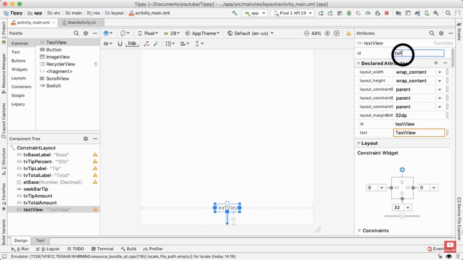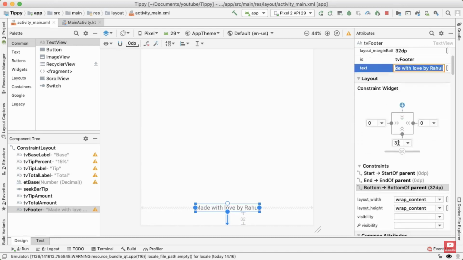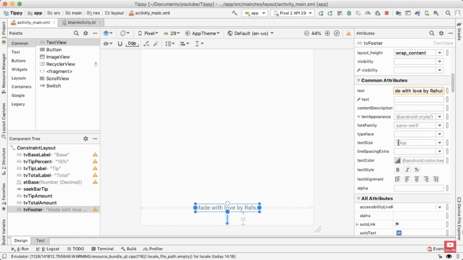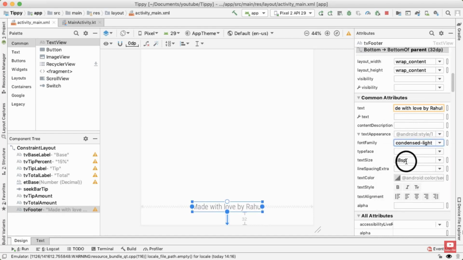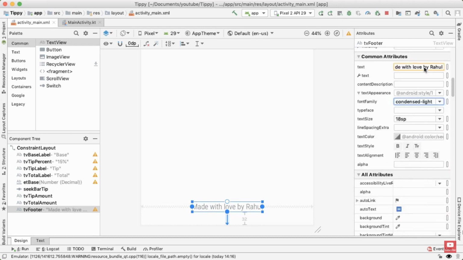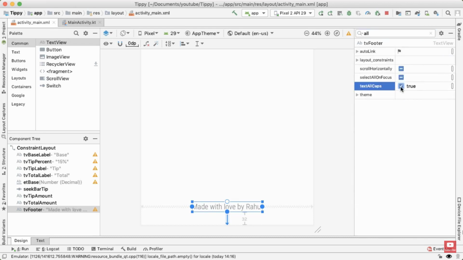And we'll call this TV footer as ID. And the actual text, I'll make it say, made with love by Rahul. And of course, you should personalize it however you want. A few other things that we can do: make the font size a bit bigger, 18 SP, and then let's also make the font family sans serif condensed light, which makes it a bit thinner. And one more thing we can do is if you look for all caps, there's a setting here which will do that for us.